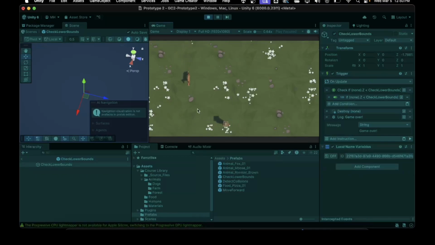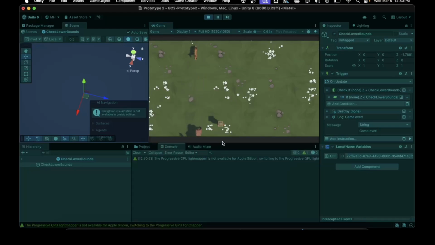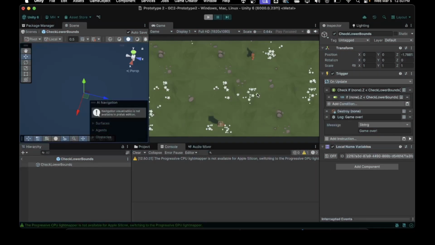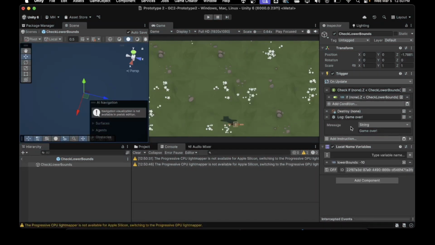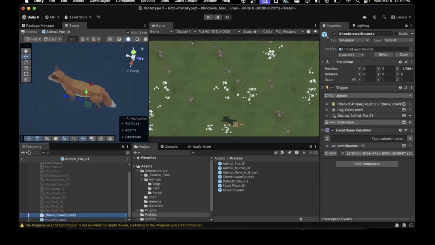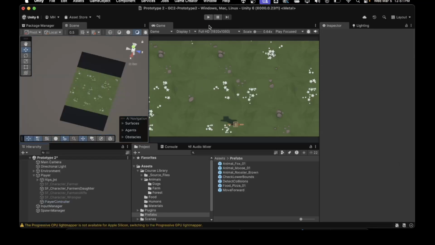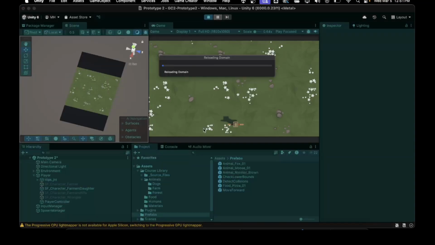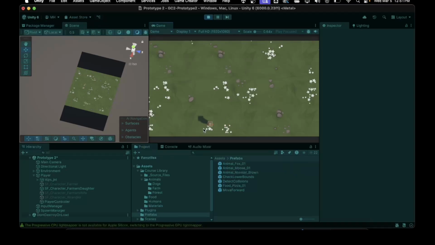So if any one of these gets to the bottom, it should say game over. And it's because when you update this, maybe we want to do this too. So no, it worked. We just have to do it before it destroys itself. That's all. So now it should work. You have to do it before you destroy it, because if you destroy it, then it's over.